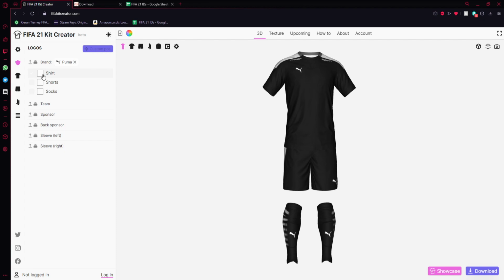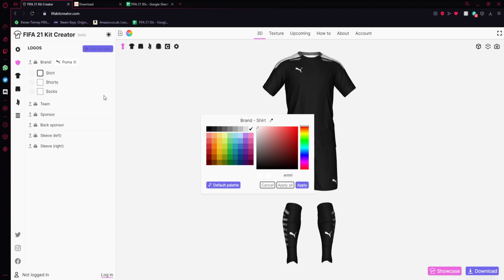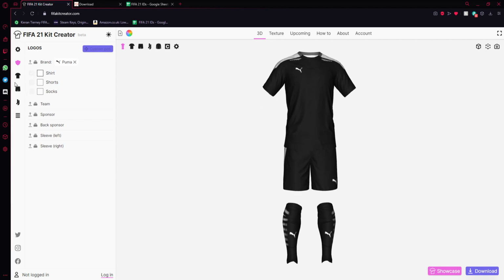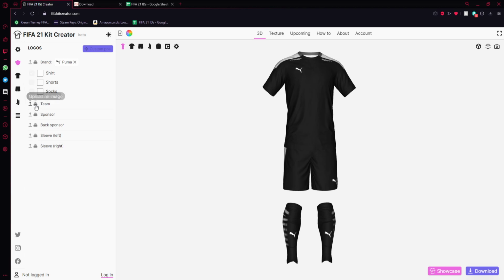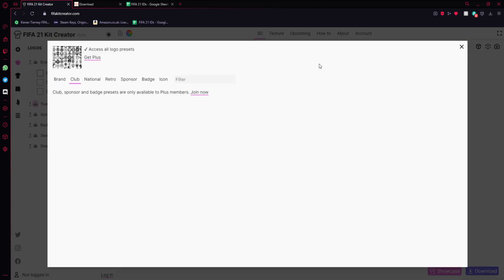What you can do is click here on your shirt, and you can make it a different size, bigger or smaller. And if you want to, you can change the colour. You click on this little square here and you can change the colour. We'll do that later. And then you've got the team. What you're going to need to do to get a team is download an image.